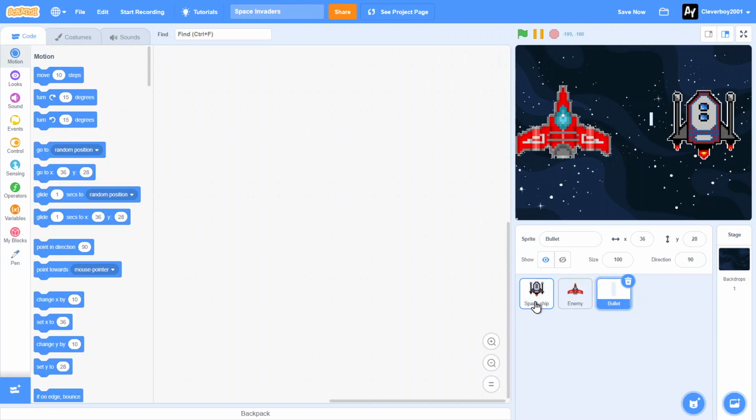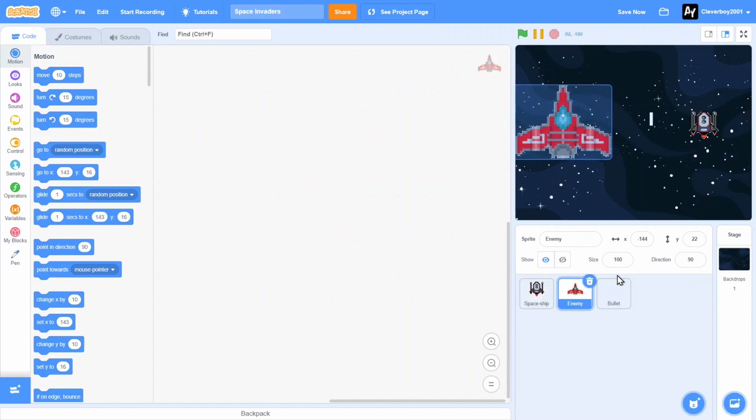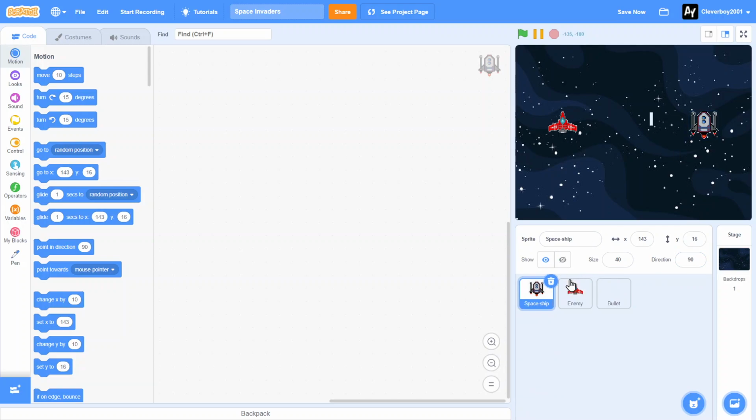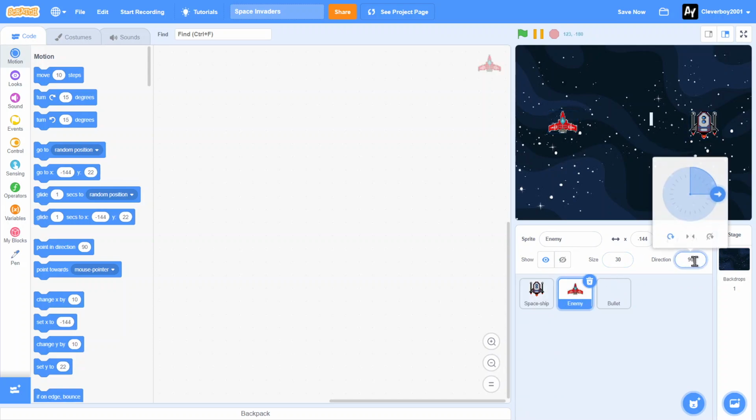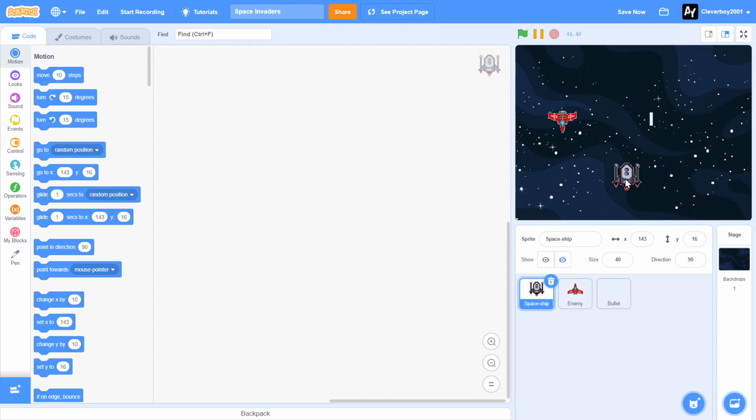Nice. Now we want to resize the spaceship to 40, I guess. The enemy to 30. That works. Okay, spaceship is that way, and the direction of the enemy should be facing downwards. So we'll make it -90. Okay, so spaceship, where do we want to put it? Like right here maybe?